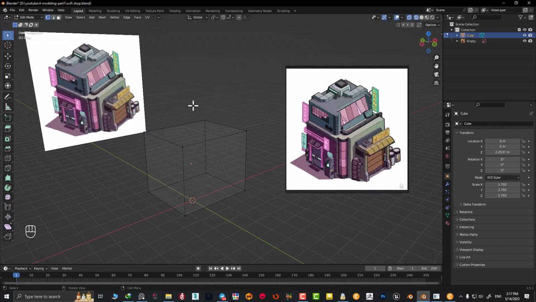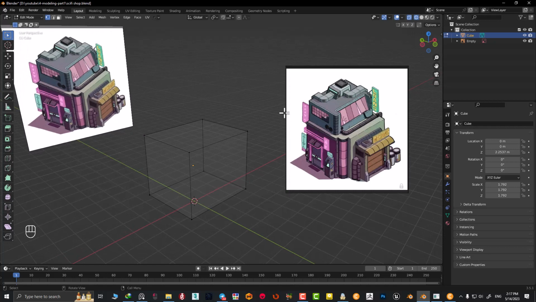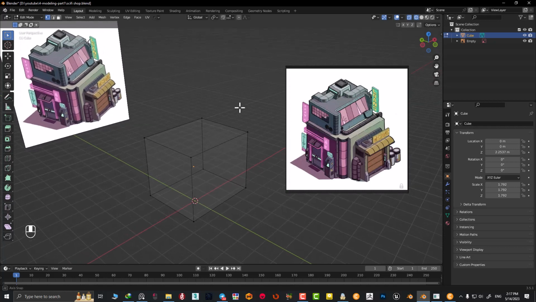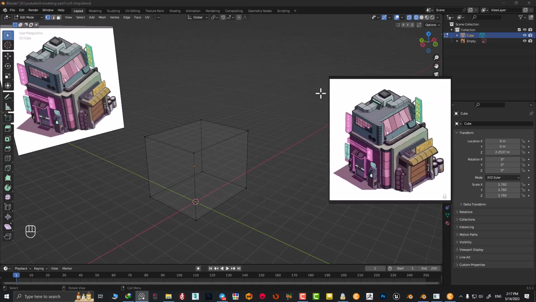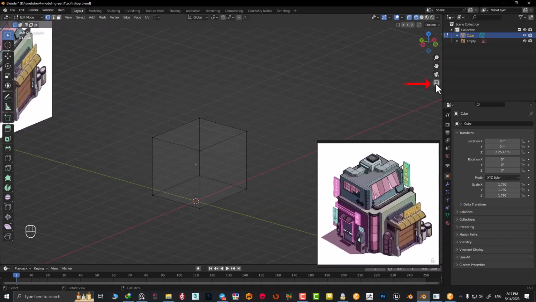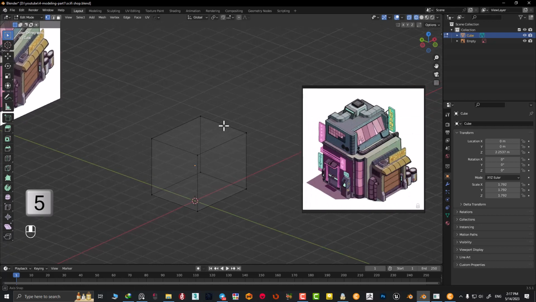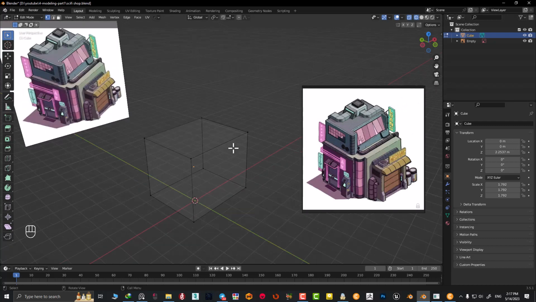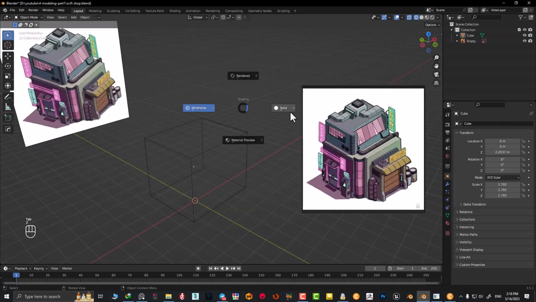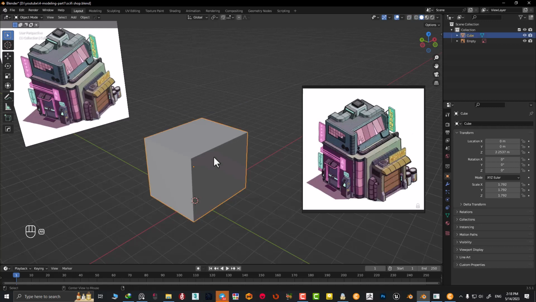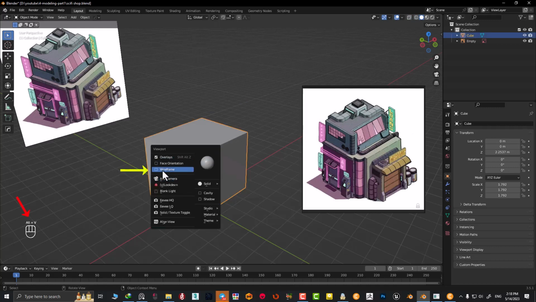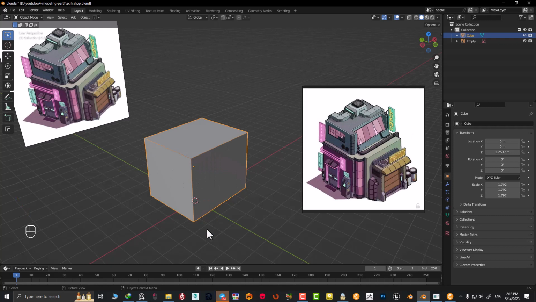Our reference is isometric, so you can switch to orthographic view for a better visualization of the result. You can change between perspective and orthographic view by pressing 5 on your numpad. To see edges, we can press Alt and V and check the wireframe option, assuming you have already installed HardOps.